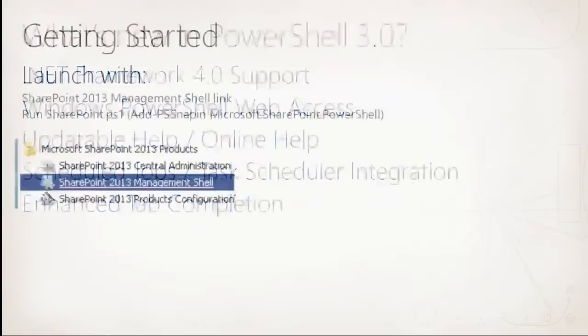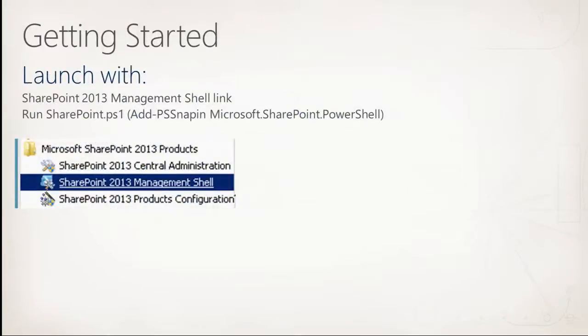So how do we get started? Well, we launch it with the same SharePoint 2013 Management Shell link. You can also run SharePoint.ps1, which effectively loads the snap-in Microsoft.SharePoint.PowerShell DLL. So it's a pretty similar experience to what you've already been working with in 2010.